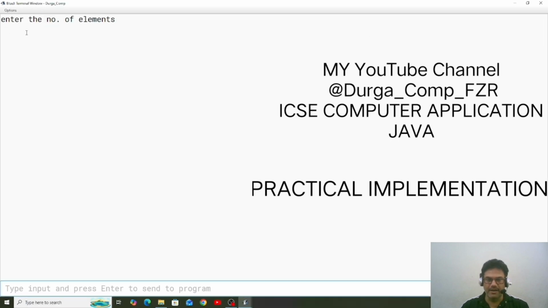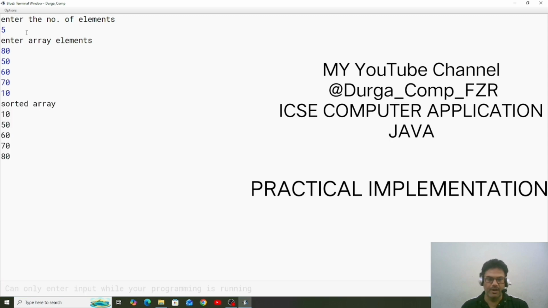Now first of all enter the number of elements. Let's suppose 5. The elements are, let's suppose 80, 60, 70, and now the last one is 10. Now you can see the output: 10, 50, 60, 70 and 80. The data has been arranged in ascending order.